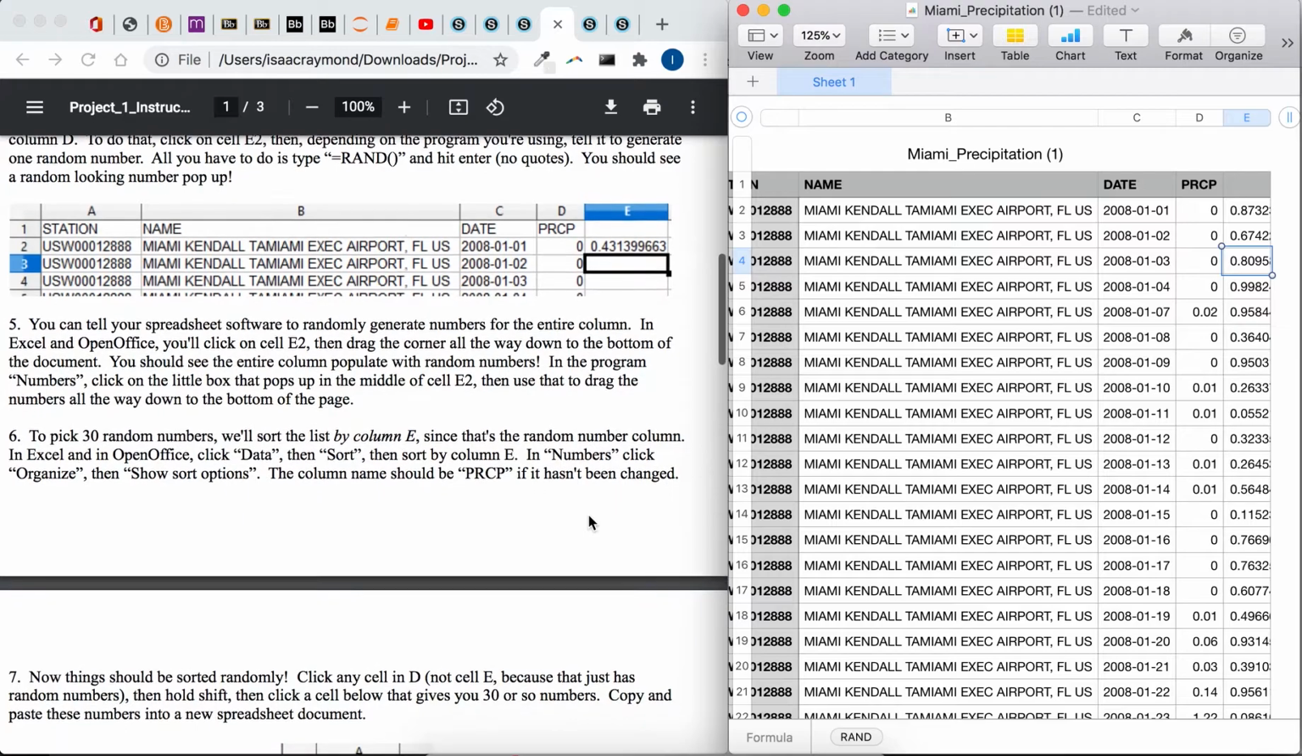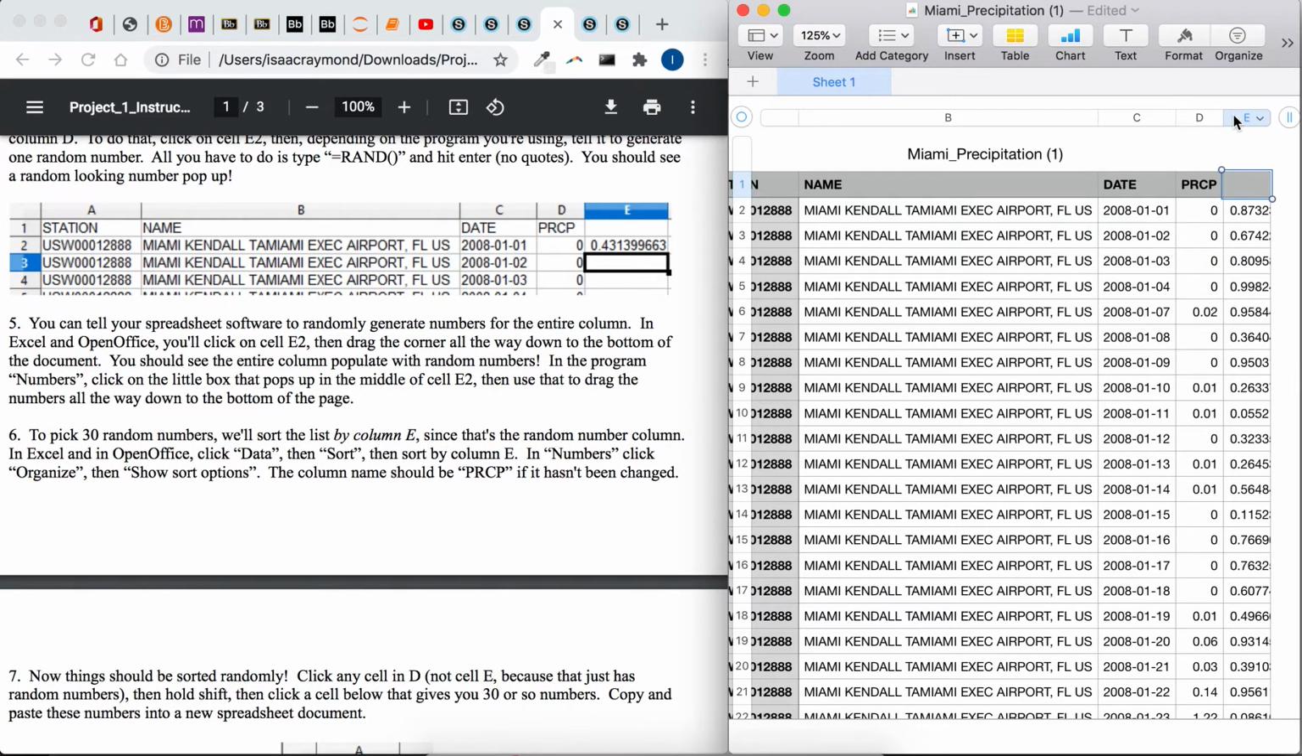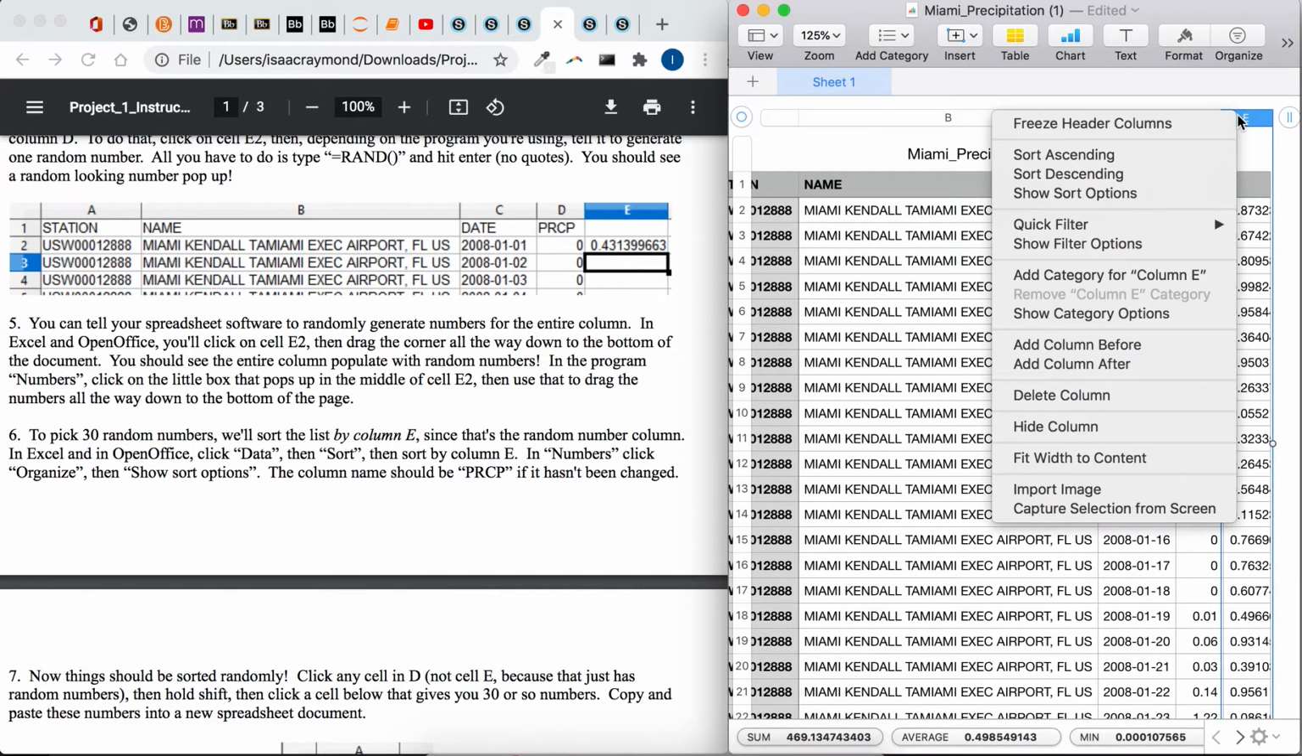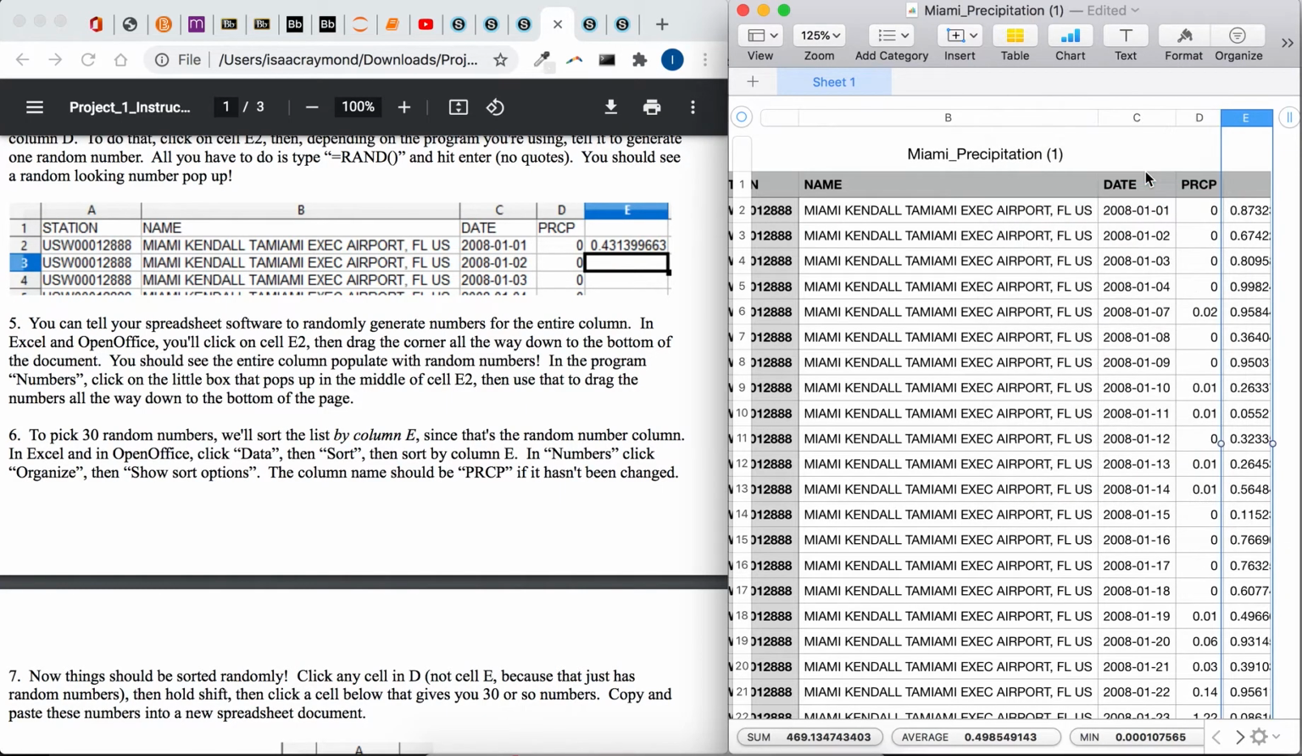Step 6, yeah, we want to sort by column E, so I'm going to 2-finger click the top of column E. Let's see. I don't use the program Numbers very often, so I got to look. Let's sort descending, or you could sort ascending. It doesn't really matter because they're random numbers.